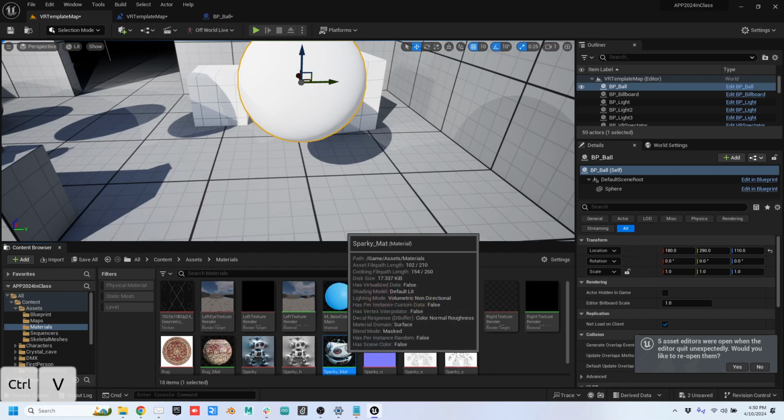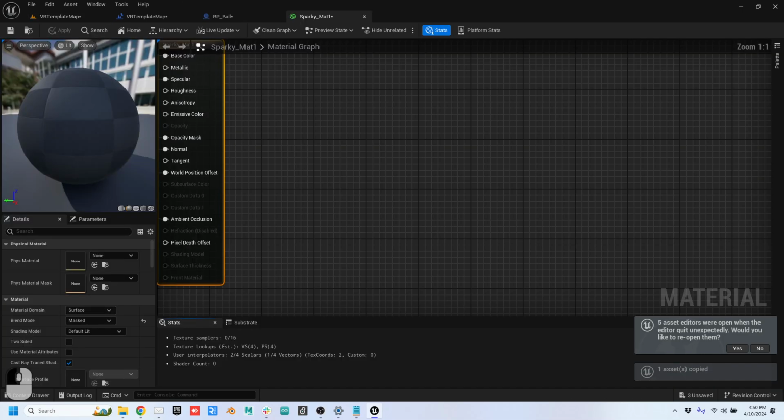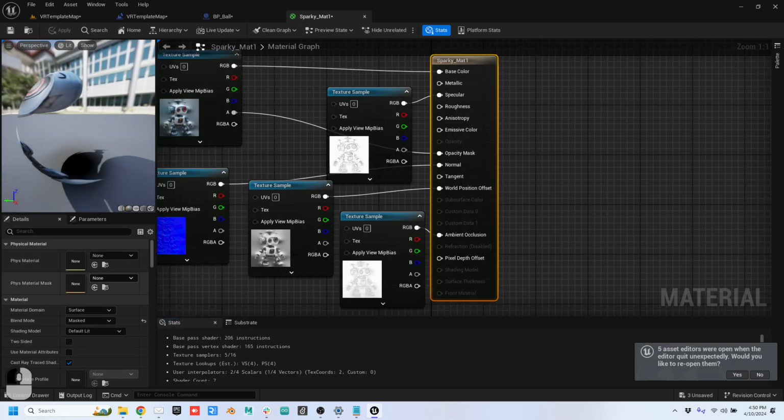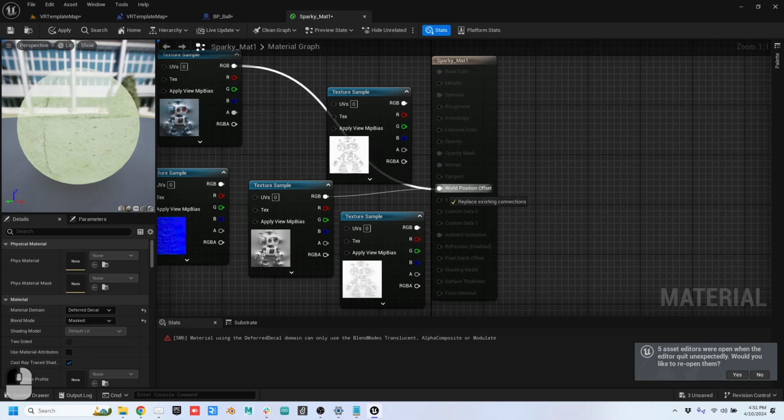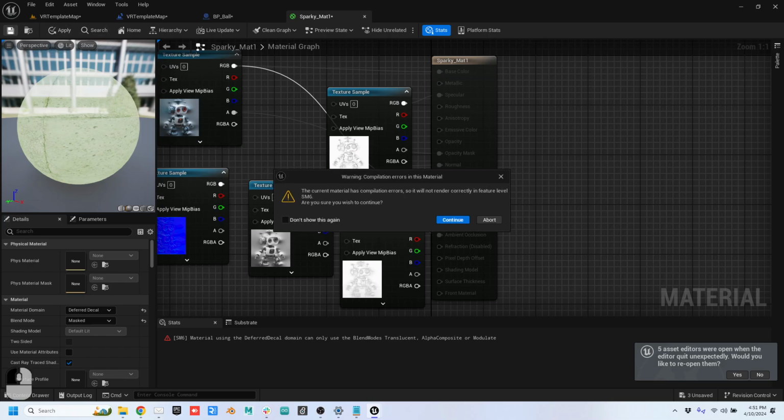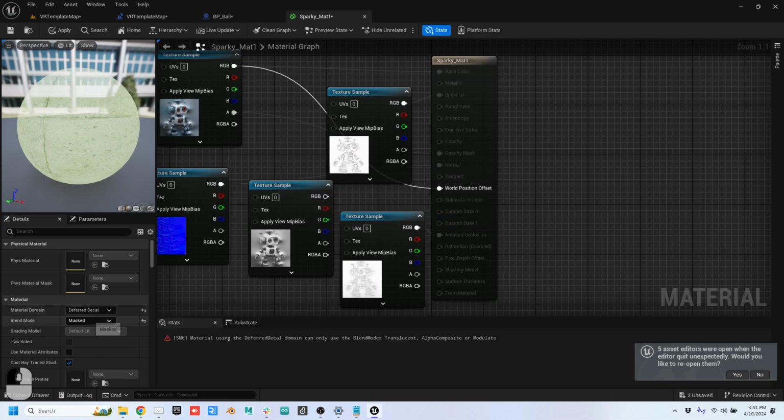I'm going to copy paste. And this one, underneath type, I'm going to say domain. It is a deferred decal. Now it'll only give us information on the world position offset. That seems weird. We have to change it to be not masked, opaque.